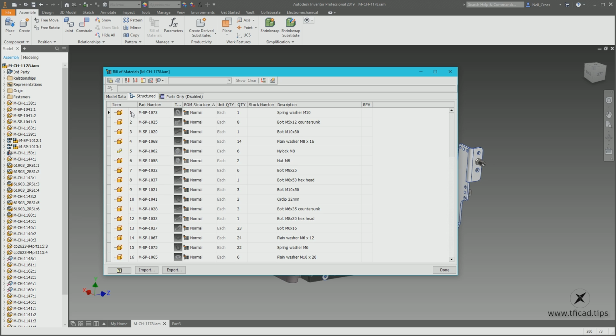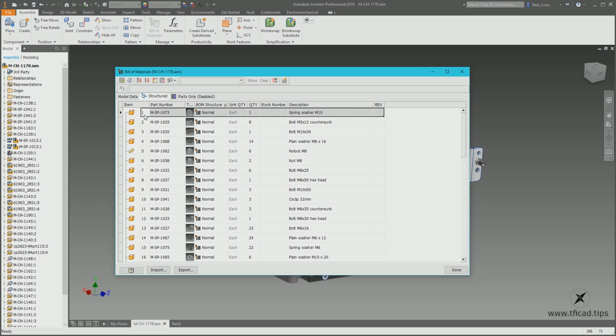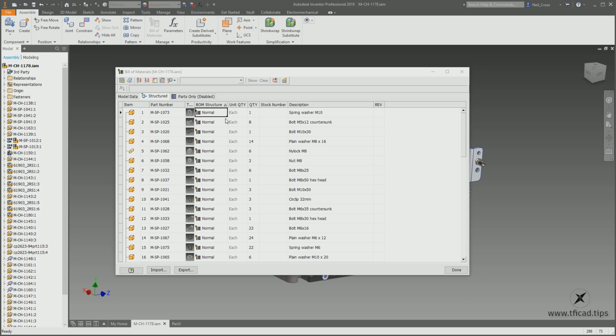So it's automatically itemized all of the parts, and then it's called through the part number from the iProperty. So this part here, you can see that item number 1, part number is M-SP-1073, and there's its description there. Each part also has a BOM structure. A BOM structure is a little tag, a label assigned to every single file in Autodesk Inventor that dictates to Inventor how that part behaves in a bill of materials.